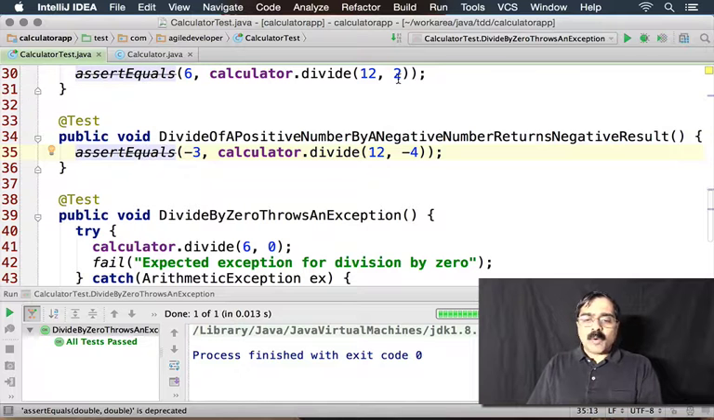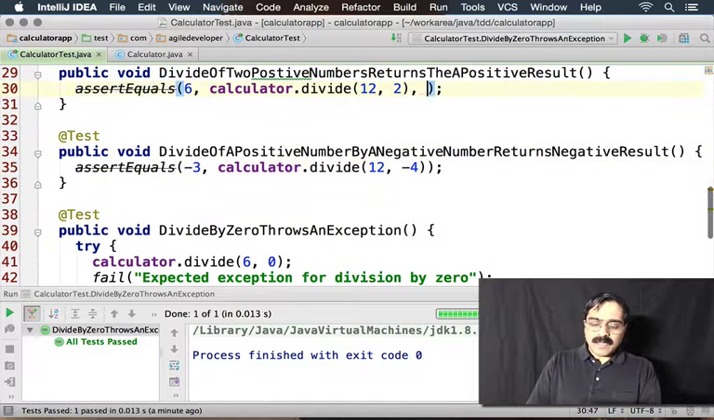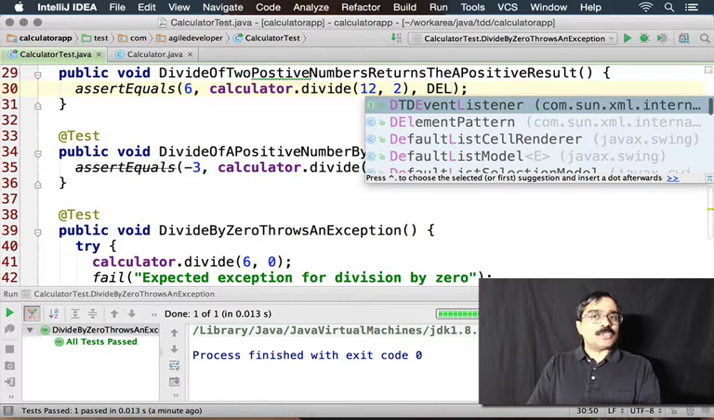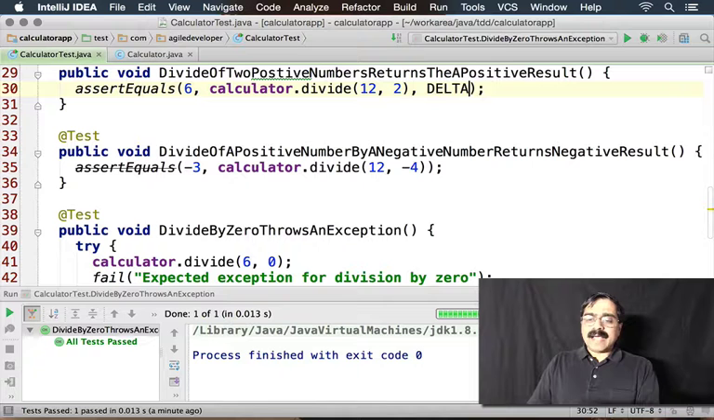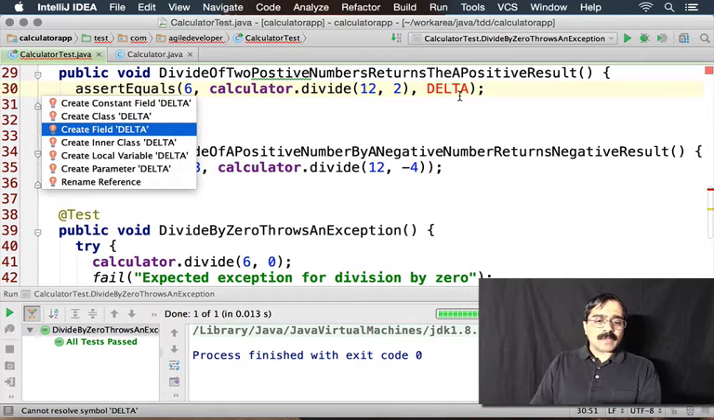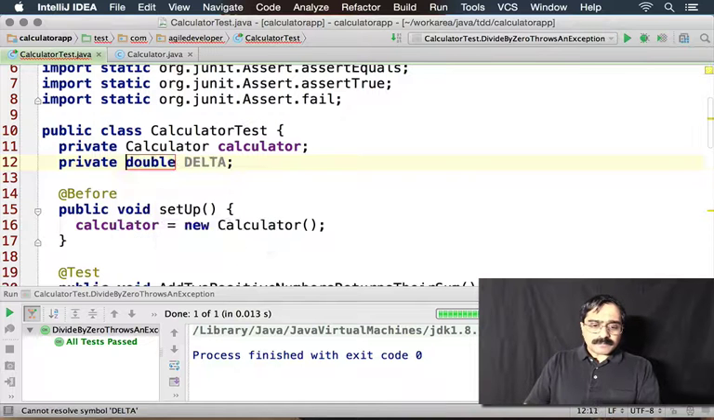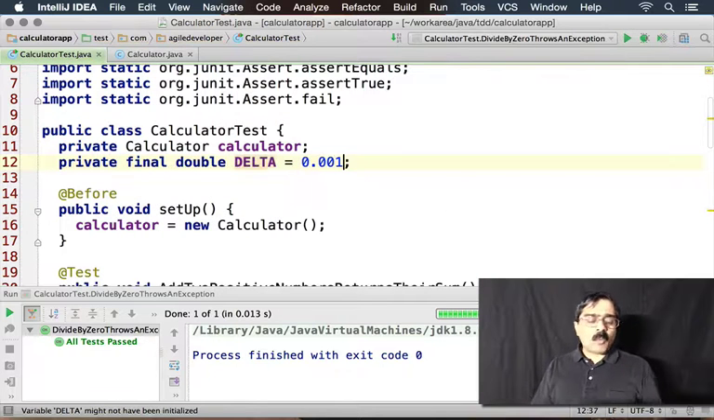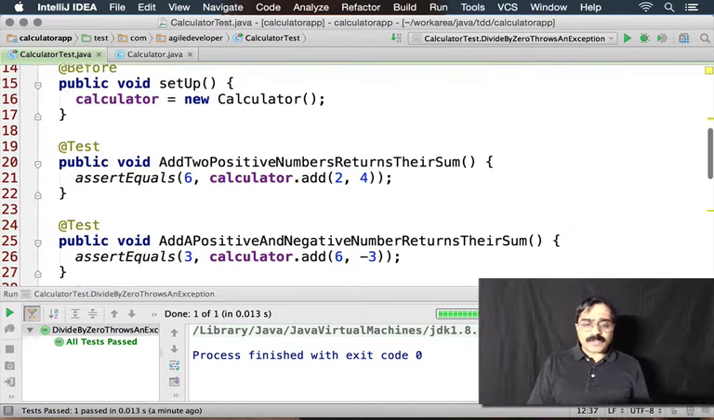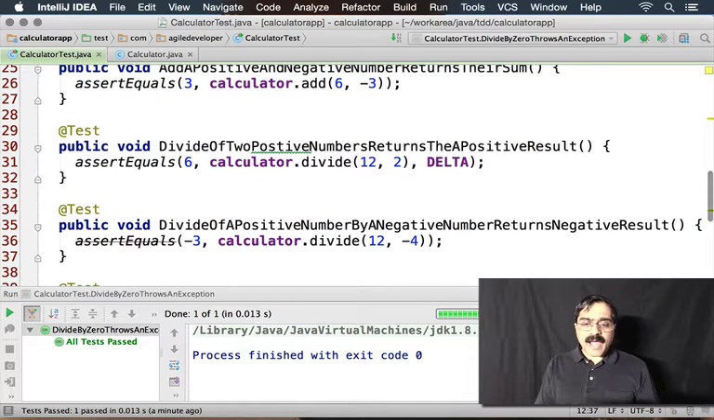You always want to give a delta of how much you are willing to tolerate. So here is the delta that we are providing. And let's define this delta as a field in the class. We will say this delta, a final double delta, is 0.001, let's say. Well, that's great so far. We gave a delta value for that.